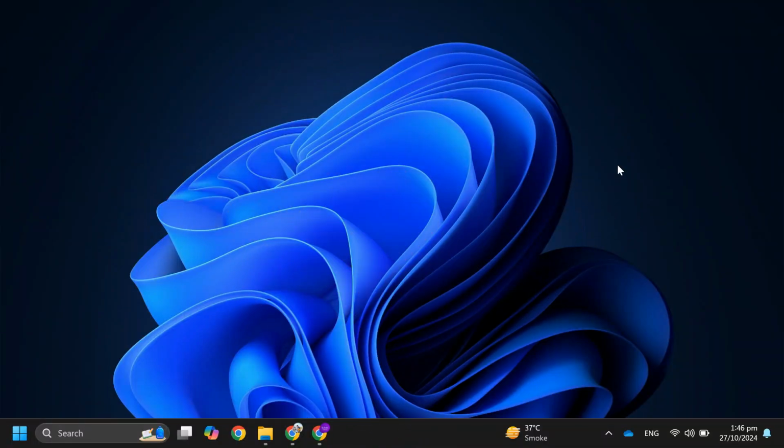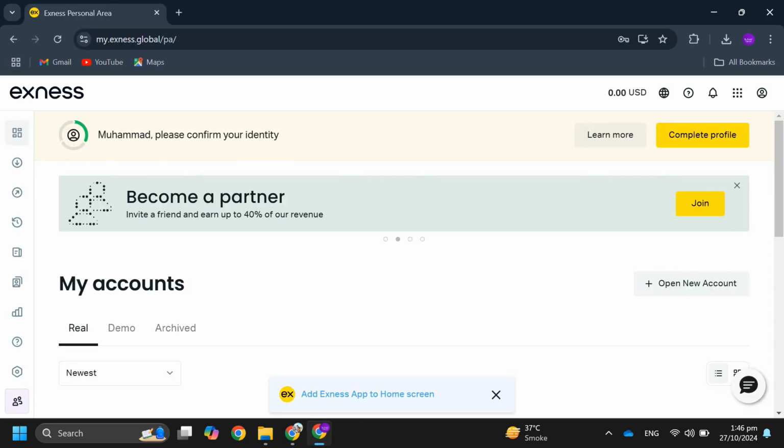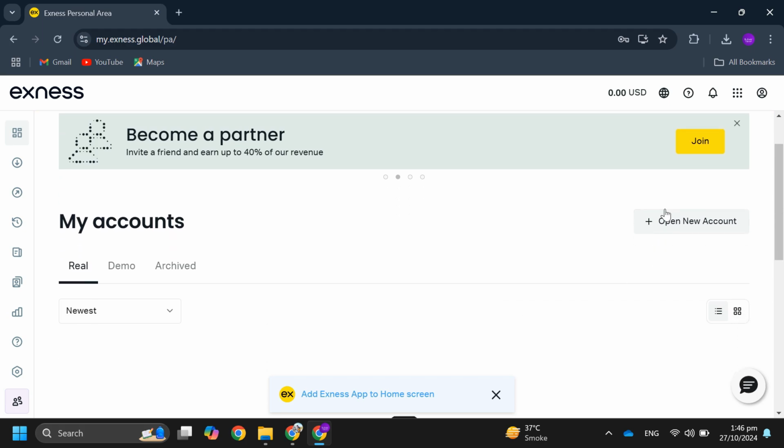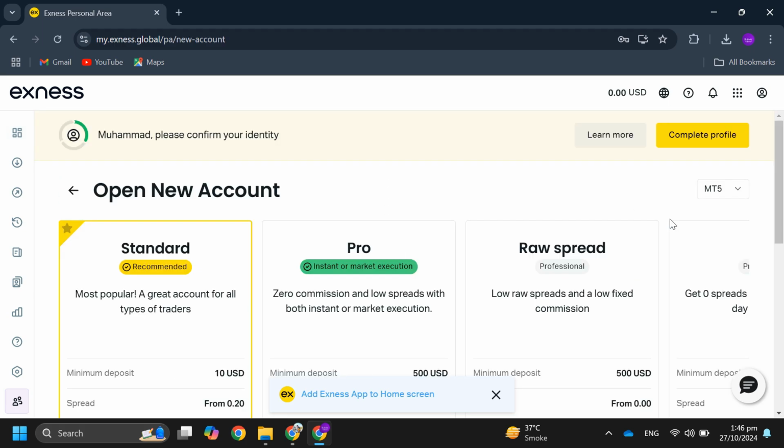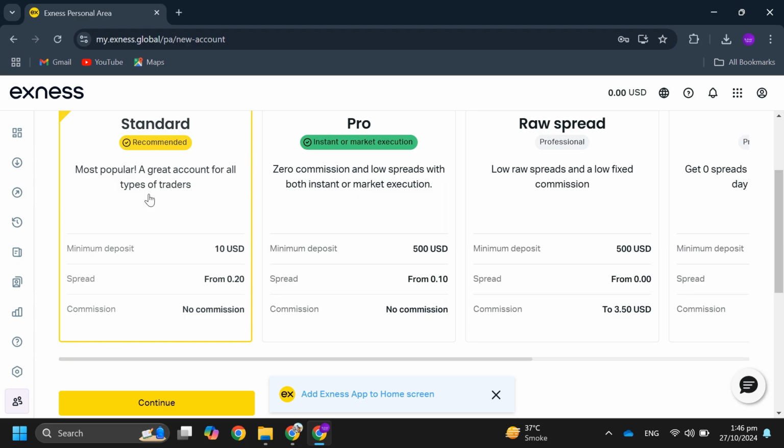Alright, so let's begin. Over here, first, make sure you've registered with your broker and are logged in. Click on My Account and at the top right corner, you'll see the option to open a new account. After that, you'll see different account options. Decide between MT4 and MT5.